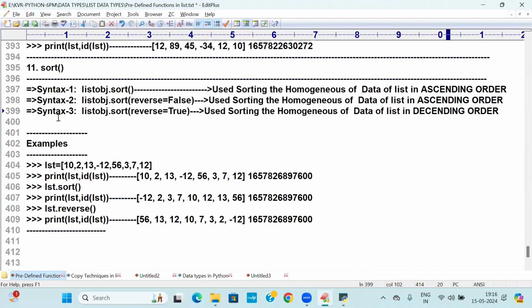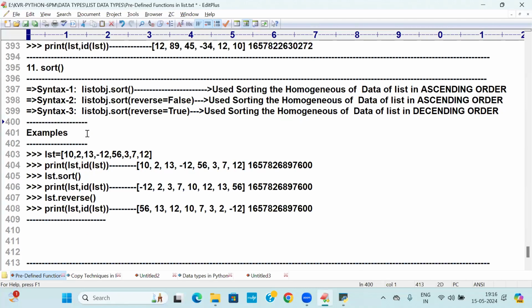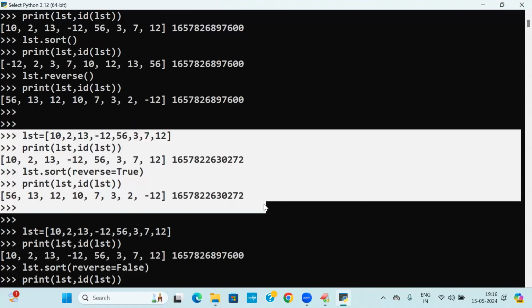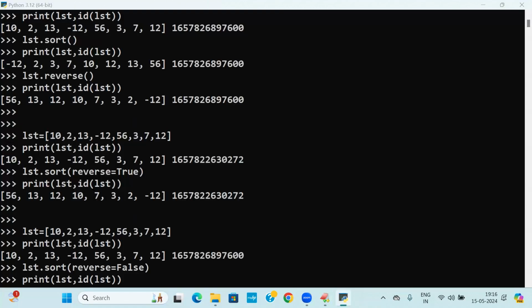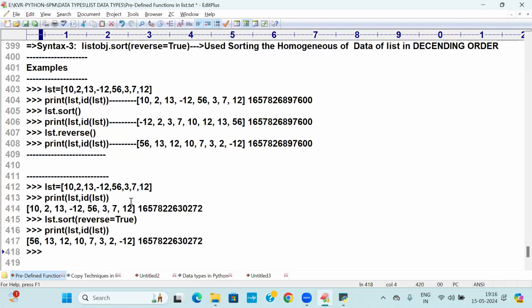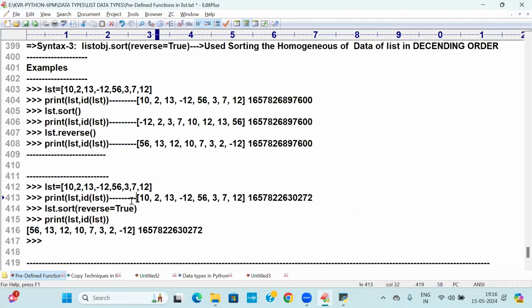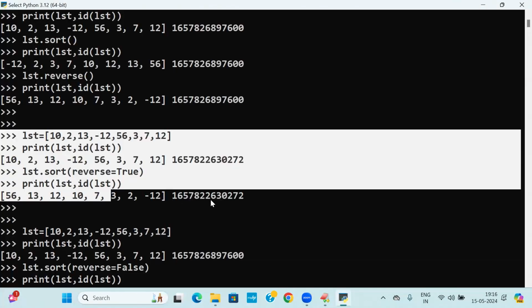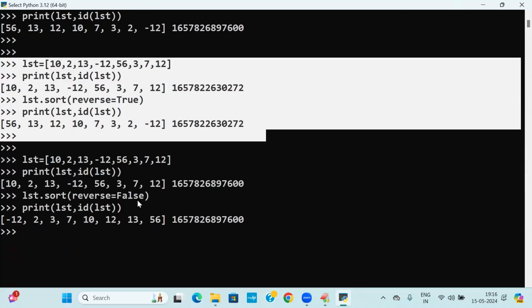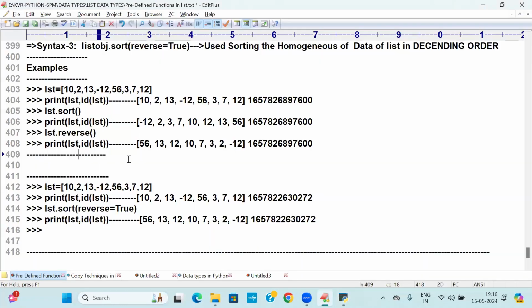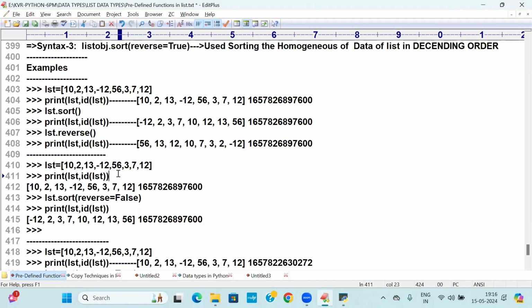Understand? And the corresponding examples also I will carry. This example is already mentioned here. This is the given data, and reverse is equal to true according to my syntax. One more example is also there. This one, I will get this data. So here I will paste it.